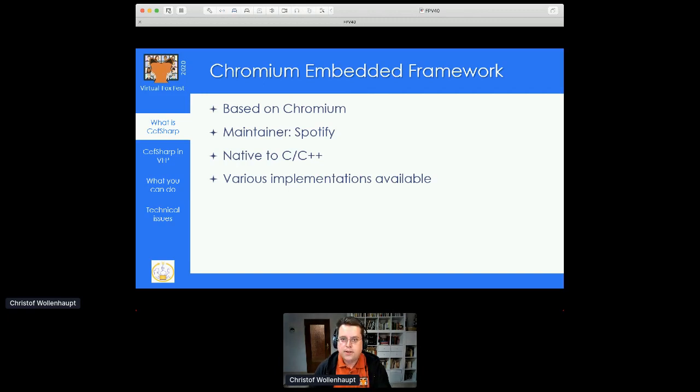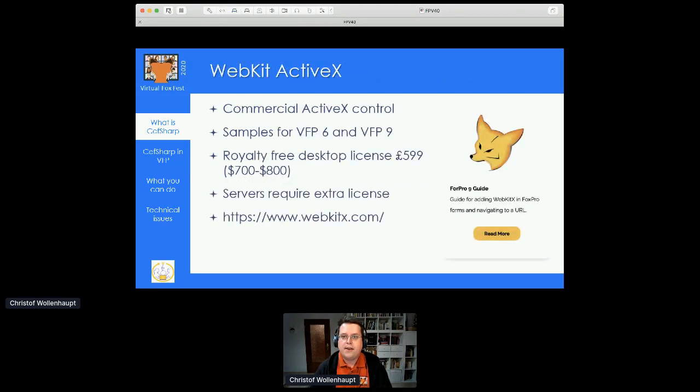So one of those possibilities we have for FoxPro is actually a WebKit ActiveX control. It's a commercial ActiveX control. If you look at the Chromium Embedded Framework wiki page, you see that Visual FoxPro is supported for Chromium Embedded Framework. That's because of the WebKit ActiveX controls. It adds support for a number of languages that do not natively interface with the Chromium Embedded Framework. And what surprised me, they actually have samples for VFP6 and VFP9.